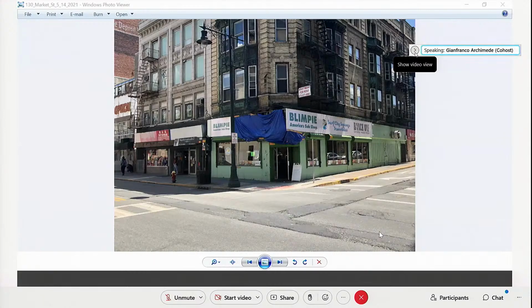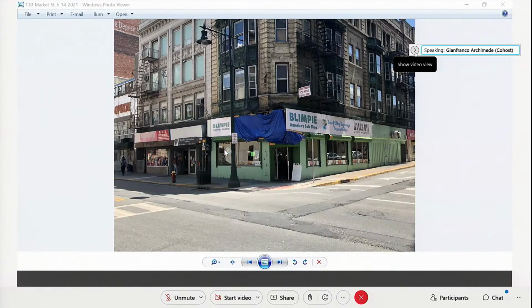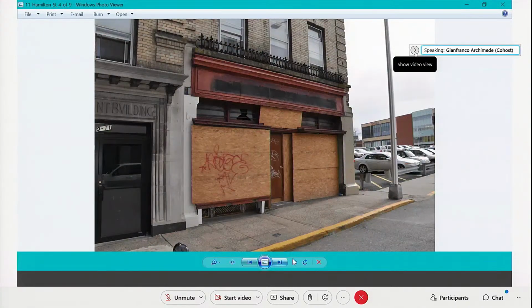Confirmed. Okay, this is the subject property in the Downtown Commercial Historic District, 130 Market Street. It's at the corner building here that you see the Blimpie sign prominently. This is a very handsome and excellent architectural piece in the Downtown Commercial Historic District. And the application this evening concerns the storefront signage area. You can see the tarp in this particular photo, where there was a fire that destroyed the conditions.